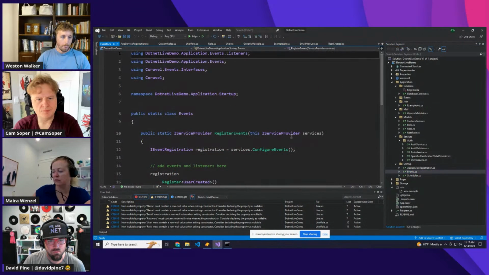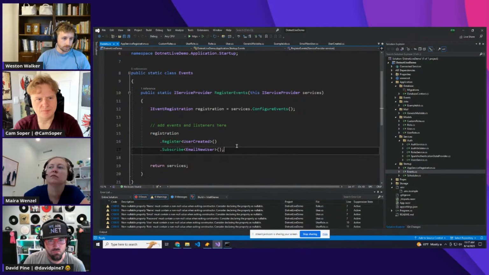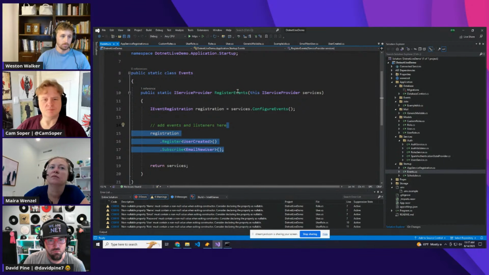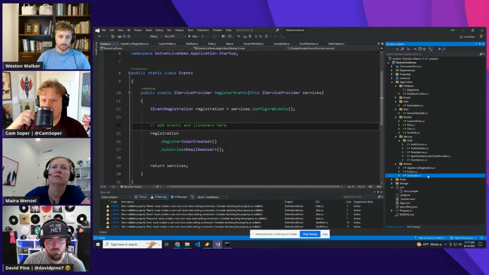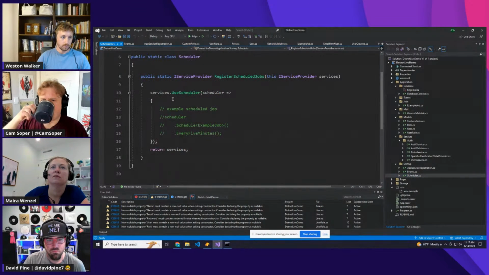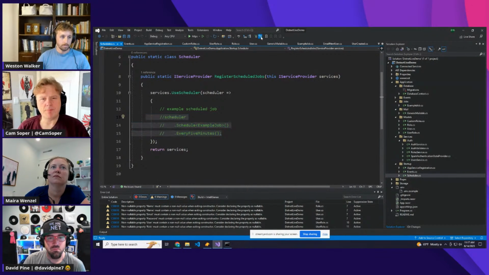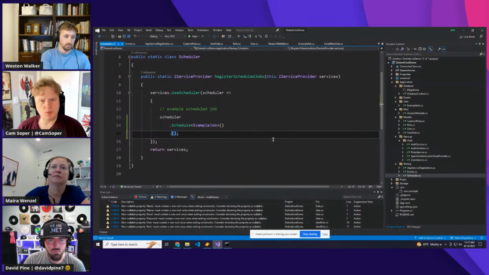And event listeners, you have to register in this register events class. And then scheduler, you have to register if you want to schedule a job on an interval. You can come here, and Spark shifts was just an example of a job that doesn't really do much, but you can set the interval to daily.